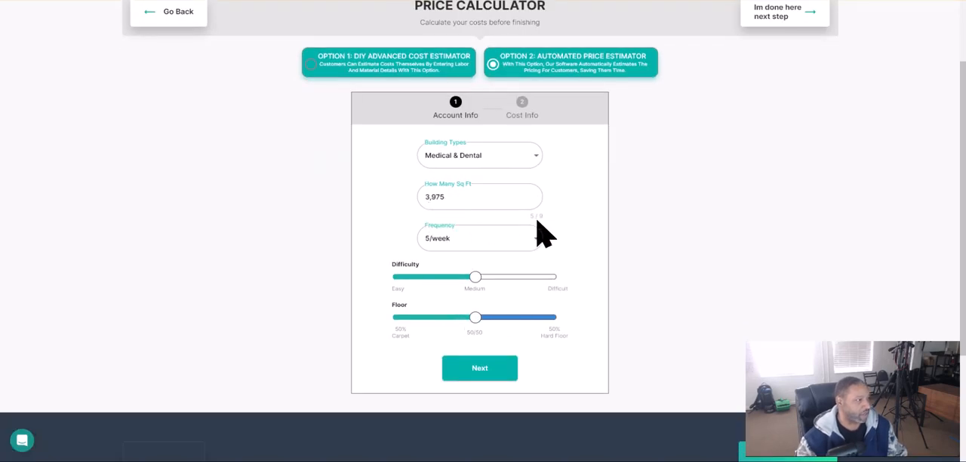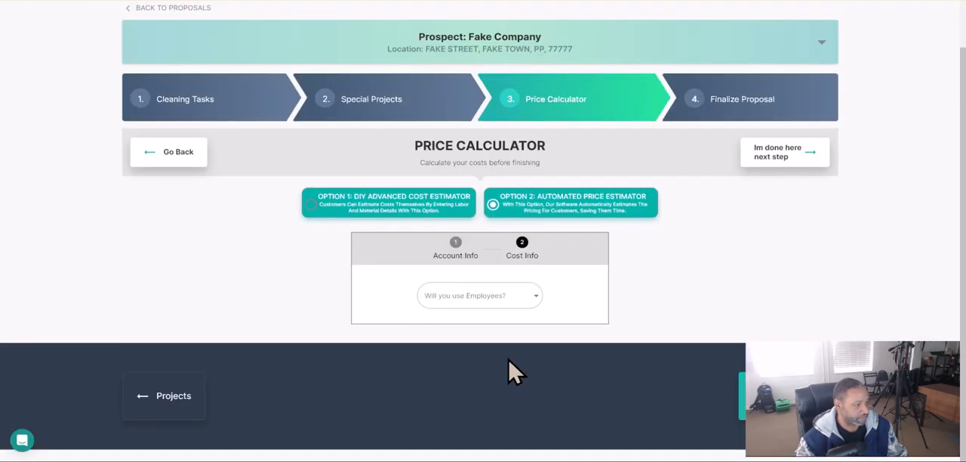And whether it's easy or difficult to clean, I'm always going to say medical facilities, restaurants, gyms, daycares, those are always going to be considered difficult. And then in this case, we have 100% hard floors. So we'll just slide that over. Then we'll click next. And whether or not you use employees.